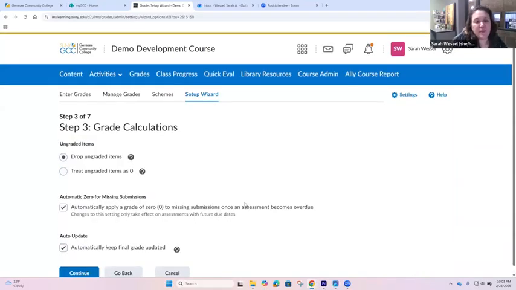Okay, so in step 3, you have 2 options on the top here of your ungraded items. So when the semester begins, you'll have all of your grade items in the gradebook. And what we're talking about right now is, will students have zeros across the board because they haven't done anything yet? That would be treat ungraded items as 0. So everybody's failing from day 1.